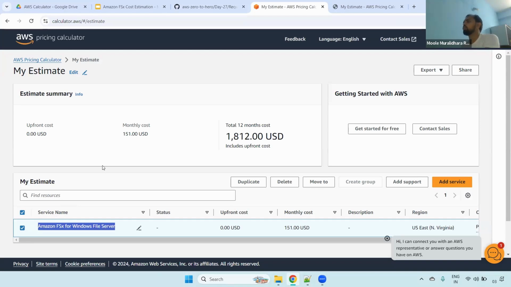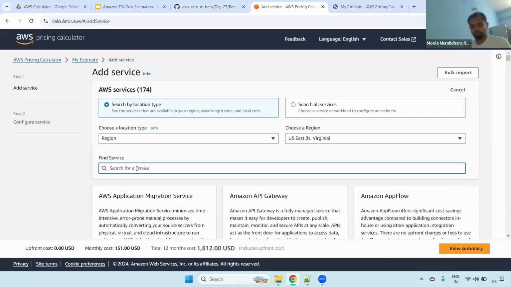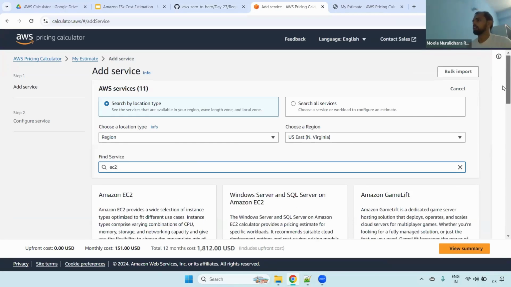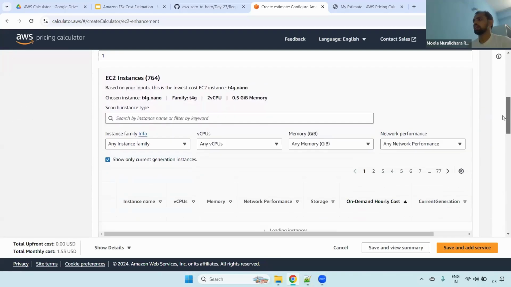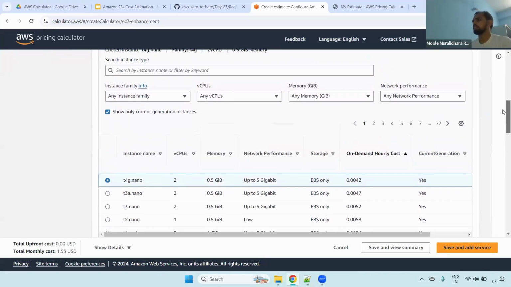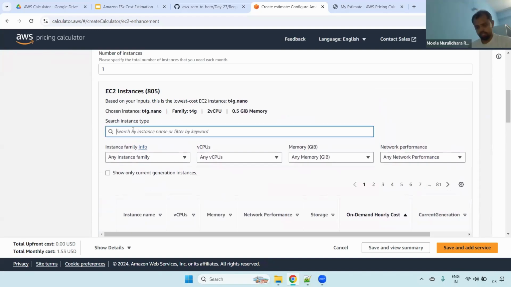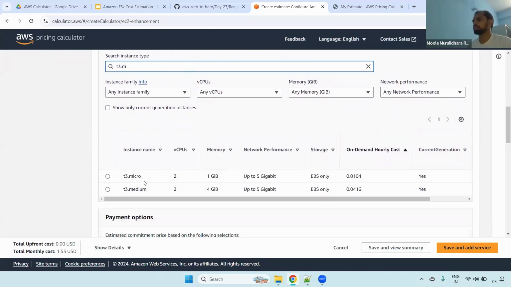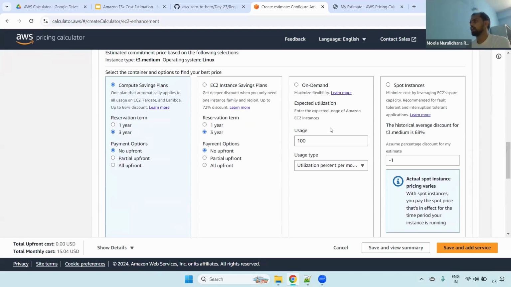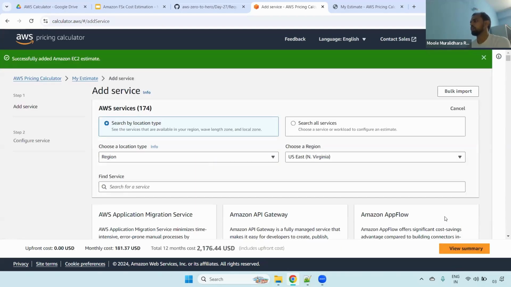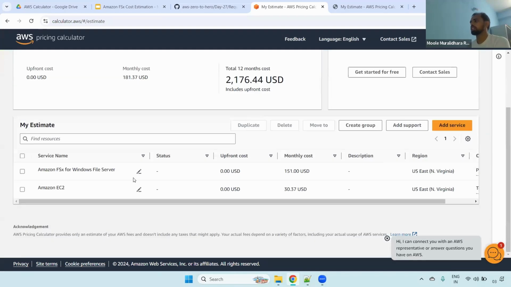And one more thing, guys, we selected only Amazon FSx. In case you want to add one more, what you have to do is add service. Here, for example, I'm selecting EC2, Amazon EC2. Now here you can select Linux only. I selected T3.medium. Now the remaining part is fine. Just select on demand and save and add. Now if you go here, view summary, now you can see that two.